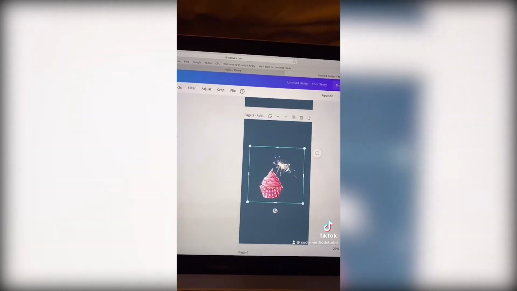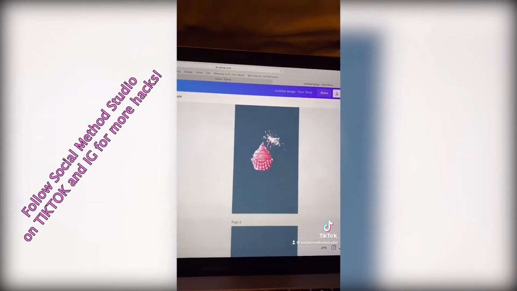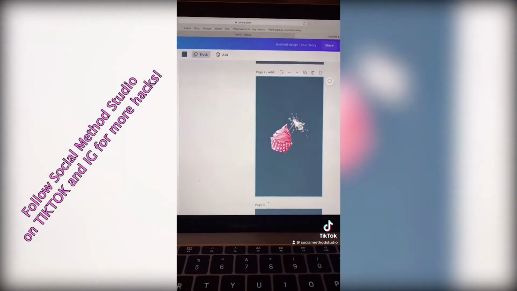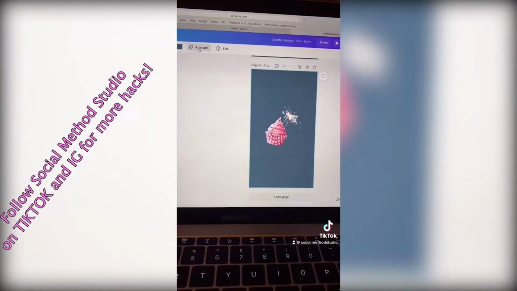Canva hacks you didn't know, part 2. So you're going to find a photo within your brand color. You're going to remove the background and duplicate that slide 6 times. And then you're going to rotate each of the elements a different way to create a pattern. From there, you're going to click on each of the slides and animate them with 2 seconds each block.